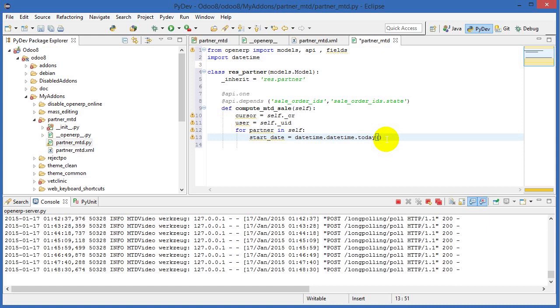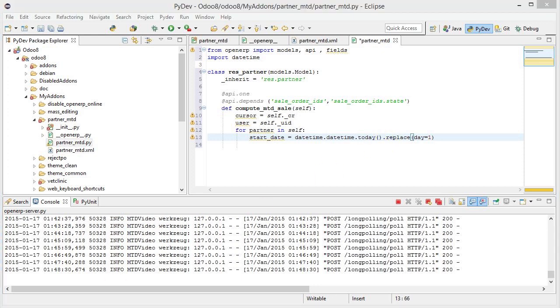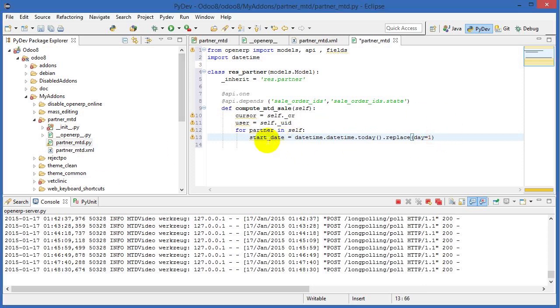Now, obviously, the issue is that this could be the 5th of the month or the 10th of the month. It could be the last day of the month. We don't know what day of the month it is, and we want to get to the very first day of the month. And there's actually a real easy way to do that by just saying replace day with 1. So this is all we need basically to get the starting date.